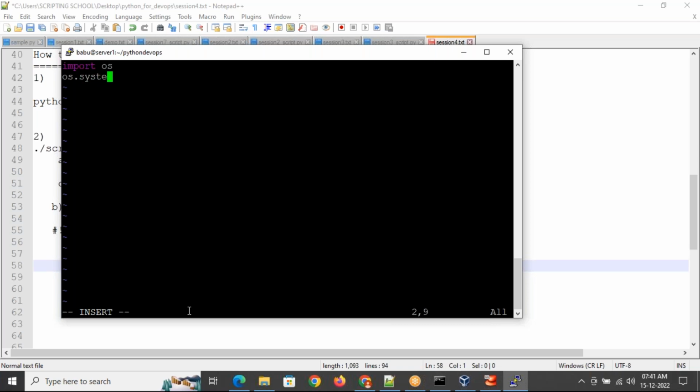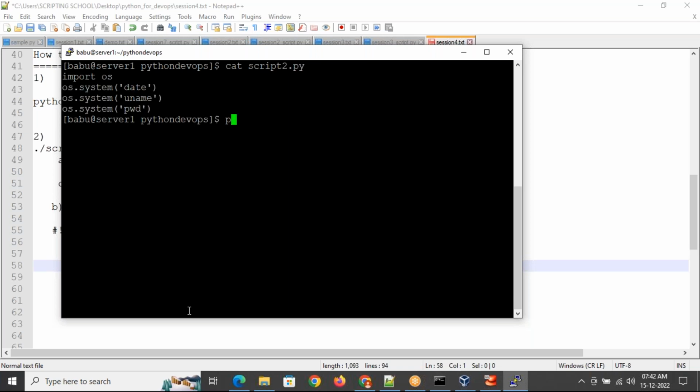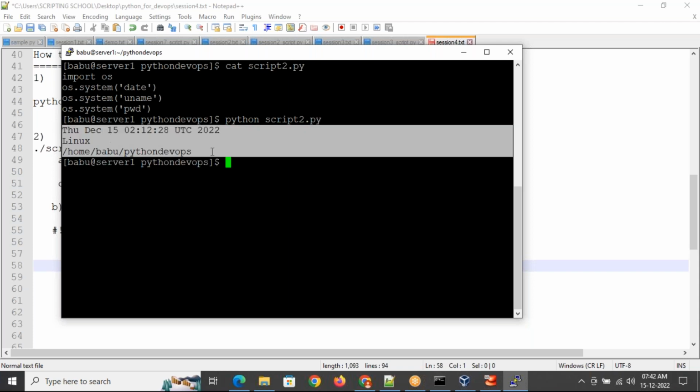So os.system of, and then I want to run the date command first. os.system of, let's say I want to run the uname command, and then os.system of the pwd command I'm executing. You don't need to use backticks, but we should import this module and then we can execute this. Now you can see cat script2.py, and then I'm executing it directly with the interpreter name, and you can see the output here, the commands it executed.